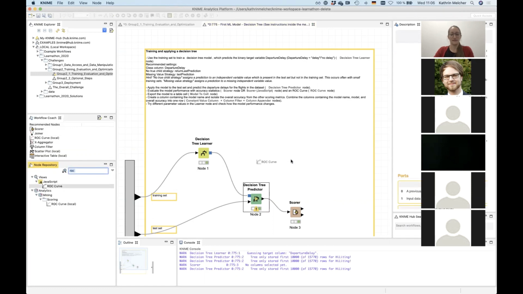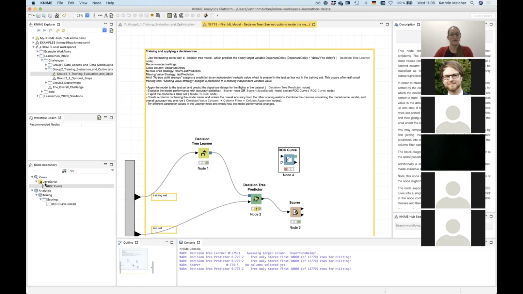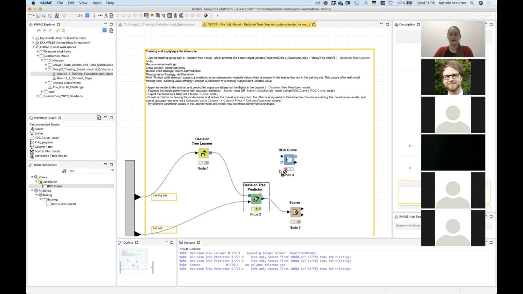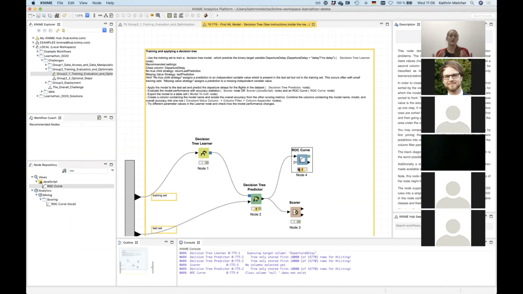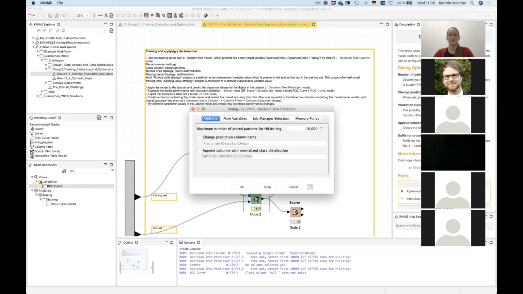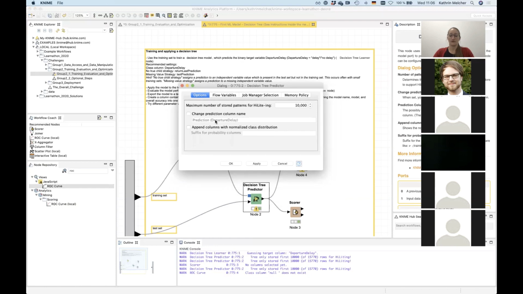So I take the ROC curve from the JavaScript category, and I connect it to my decision tree predictor node. What we need for the ROC curve is not only the predicted value, but also the class probabilities for the different classes. Therefore, we go back into the decision tree predictor node, and by double-clicking on the node, I open the configuration window.